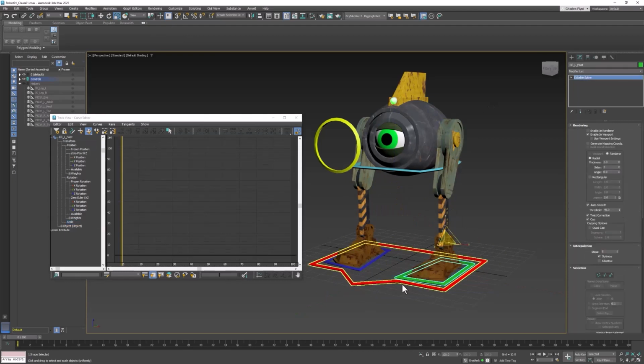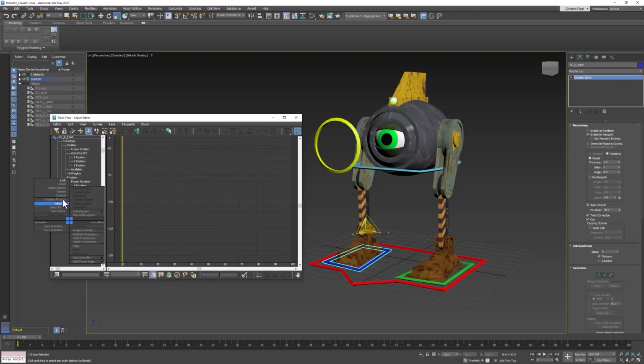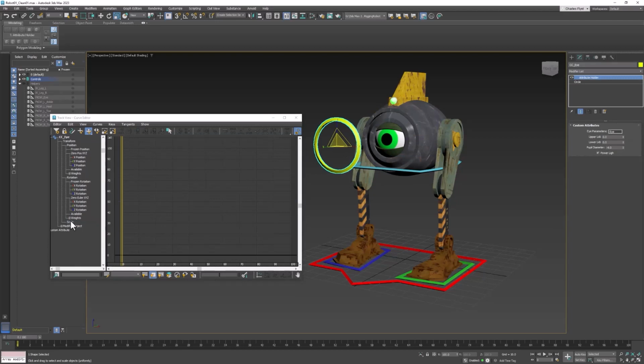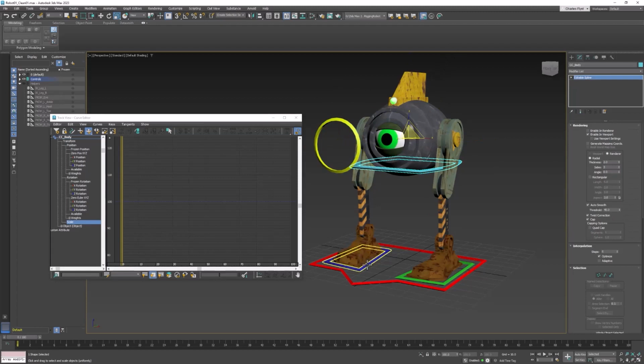So let's do the same thing for the foot controller here. Lock that track. Lock the other foot controller scale track. And let's do the same thing for the body. And the eye control. And let's test them out. And they all work. So we can close the curve editor now.